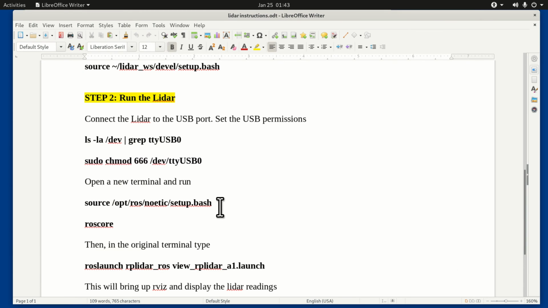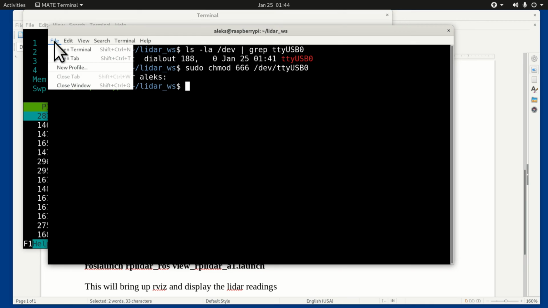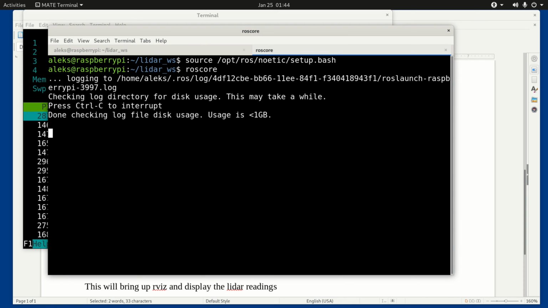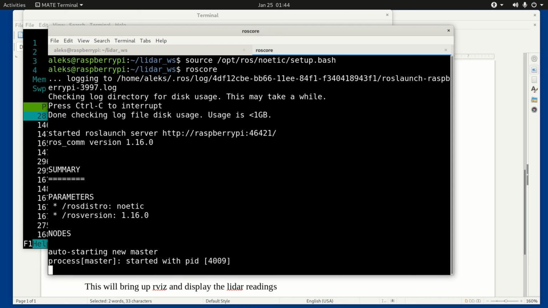Okay, the next step is actually to open a new terminal and to run roscore. To do that, click on File, open a new tab, over here source the ROS environment, and run roscore. roscore is the master ROS program running in the background. Okay, perfect.